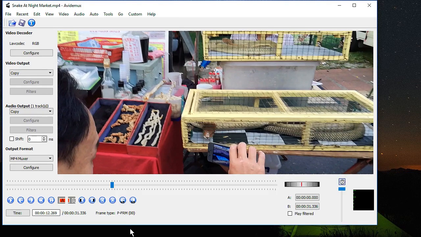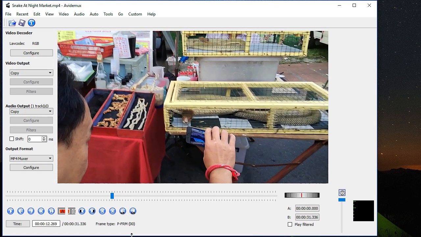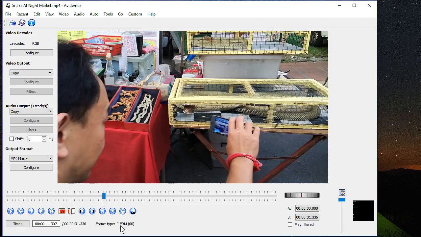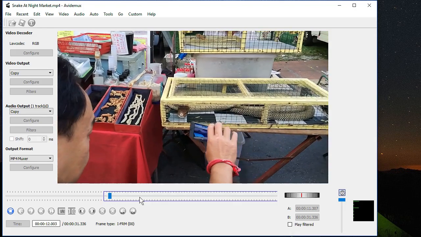Let me make the screen a bit smaller here. Basically, when you move the point and you click A, you're telling Avidemux that you want to put the start point there. When you select an iframe, it allows Avidemux to cut the video exactly over that point. So all you need to do is to click on A. Okay? And then you can continue to play.